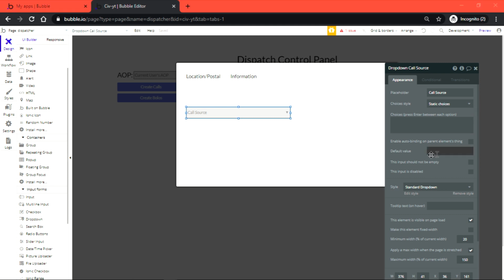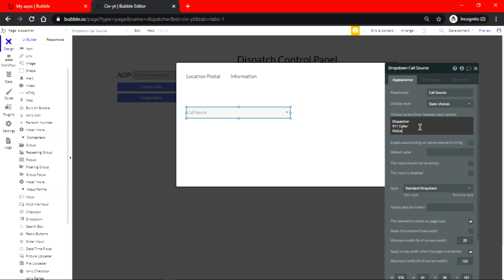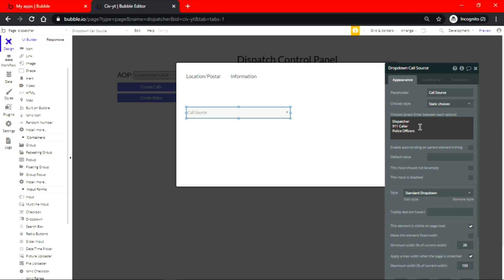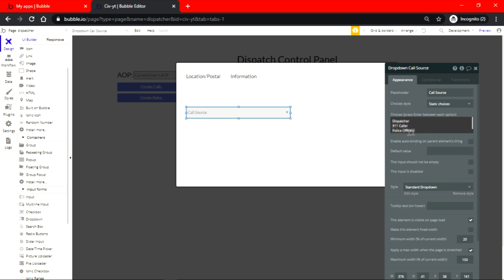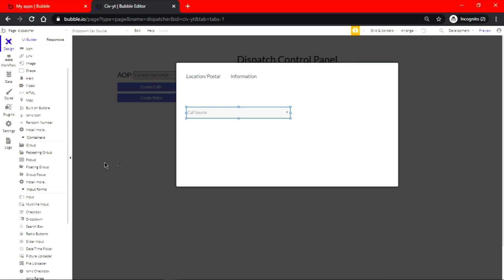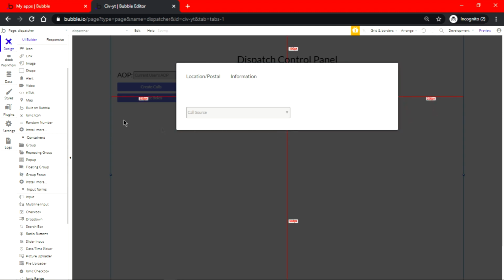Now let's set up the options. So first you have, of course, dispatcher call, and then you have the 911 caller, and for testing let's add officer or police officers, and that's our fire/EMS, sorry. Now you don't need those two because it doesn't make any sense, but just for testing purposes, you could add as many options as you want and it will show up either way. Now let's make this smaller because you don't need that much.